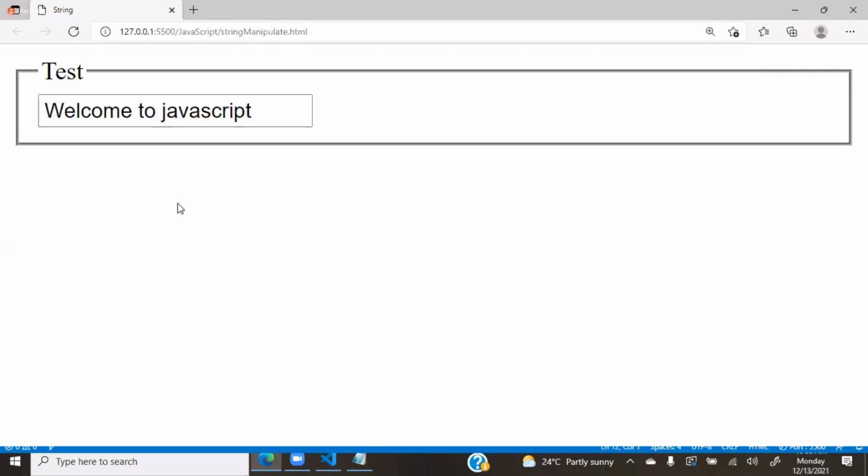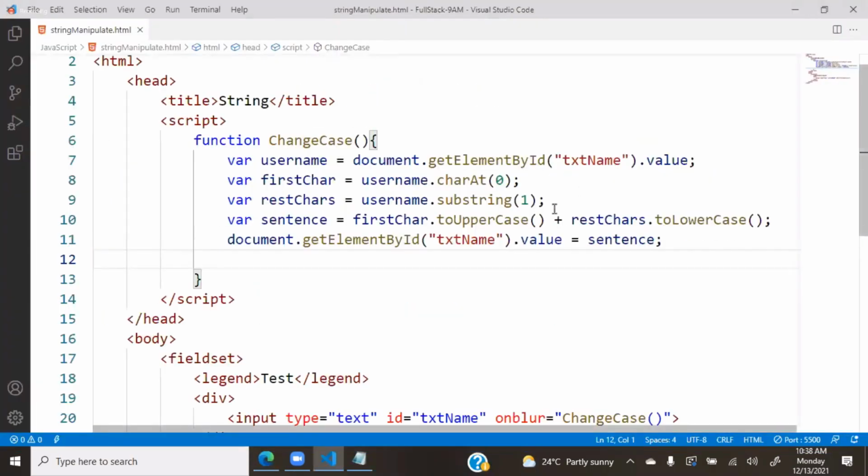So that is how we have to write the logics. For every requirement, ready-made functions will not be there. We have to use the functions according to the situation and build them. For that, we need to learn so many string functions.